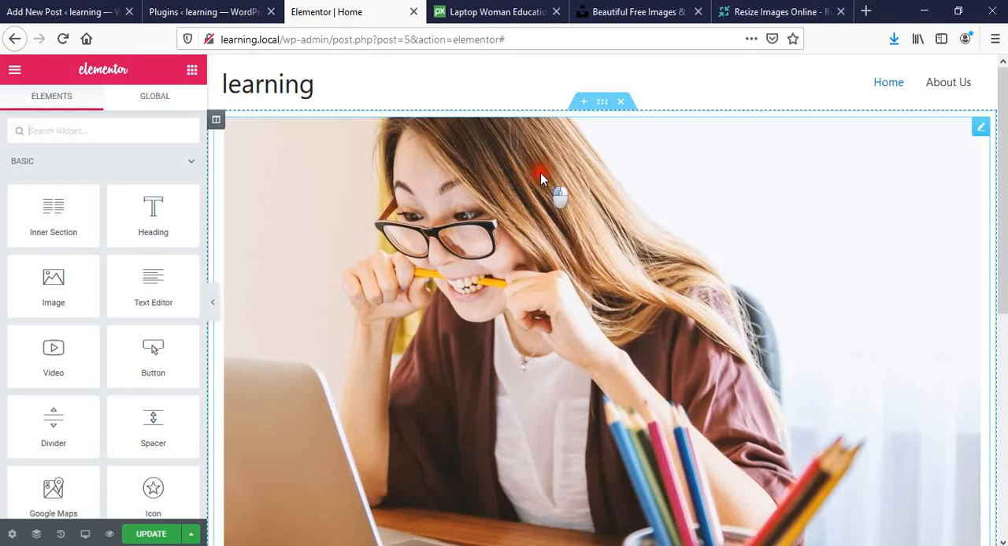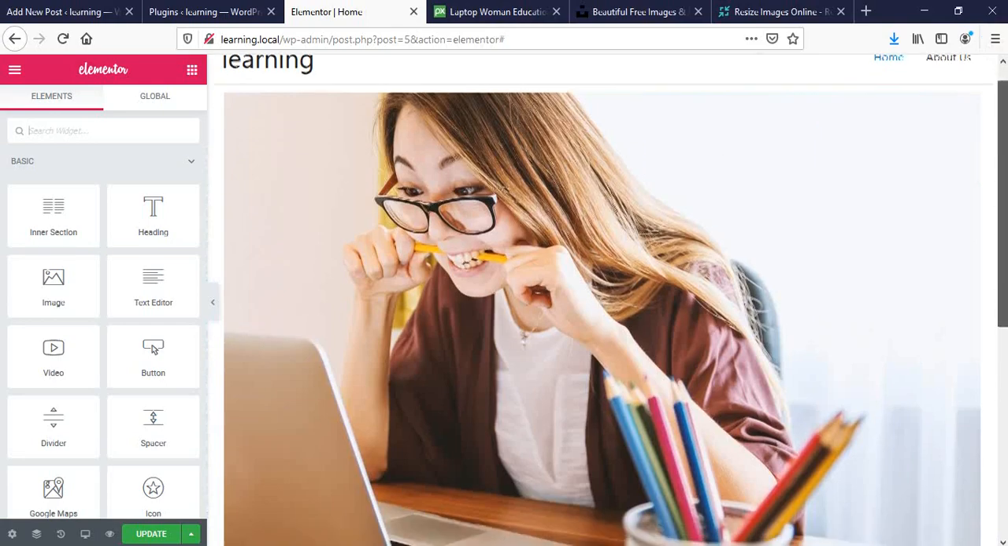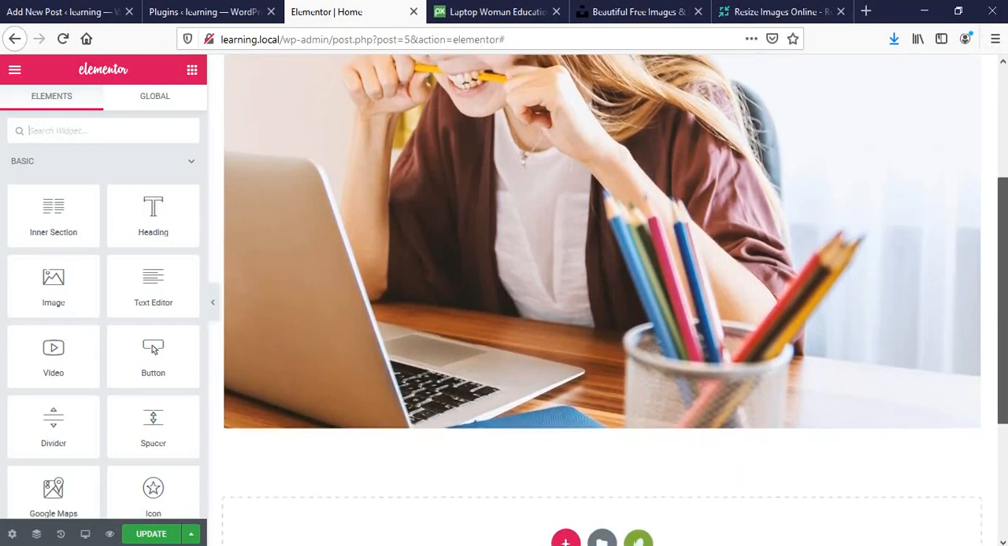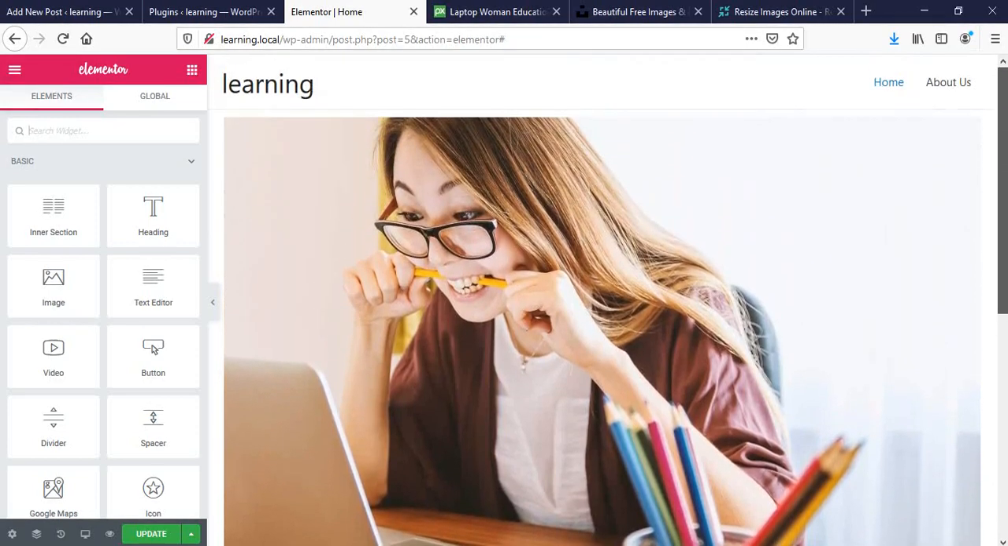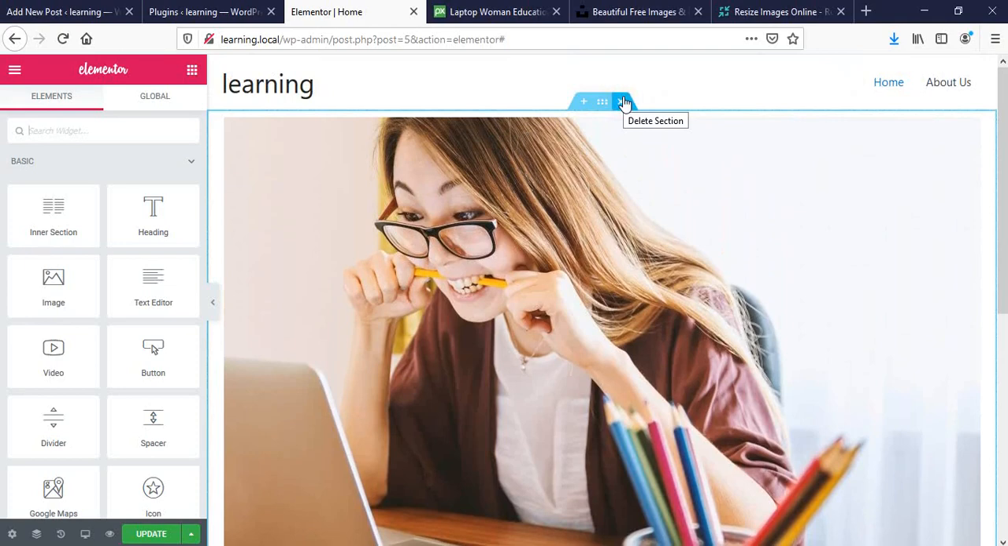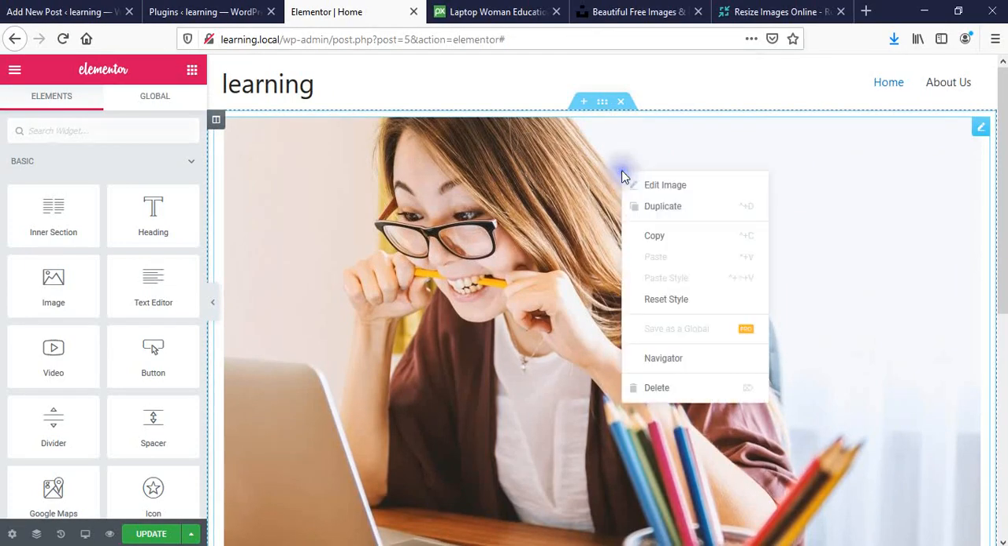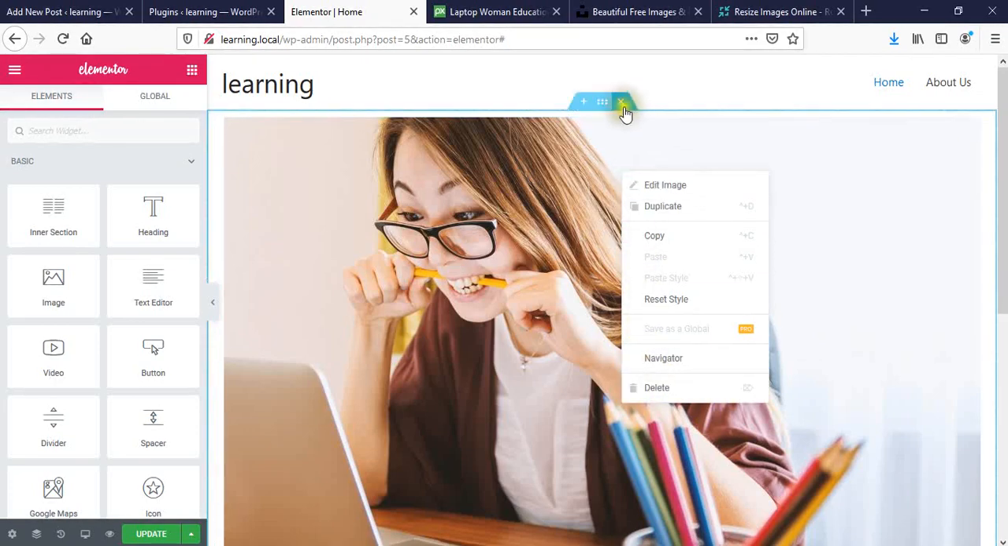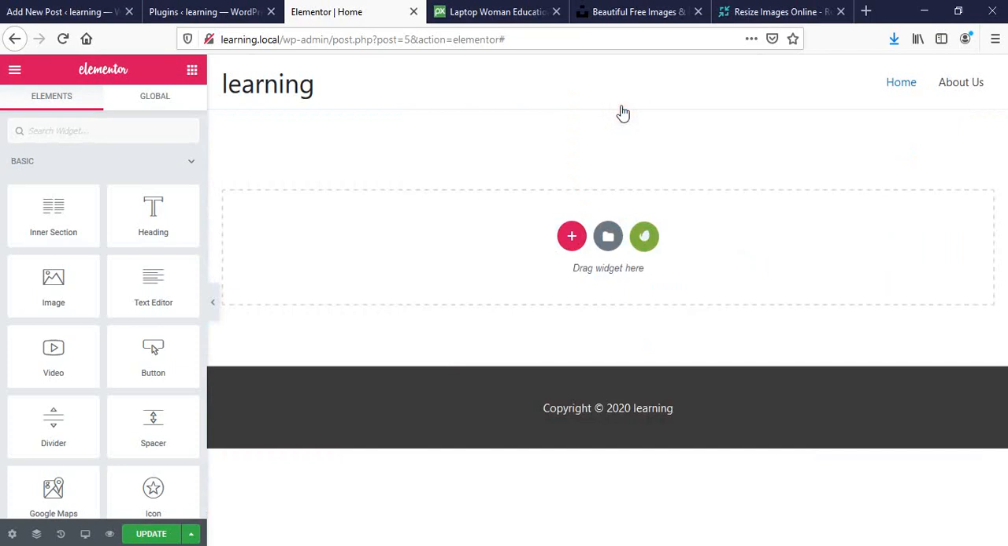Okay, so now I'm going to show us how to delete. Probably you created something and you feel like you don't like it, you want to delete it. It's very simple how to delete it. Either you come over here and click on this X button, which is delete section, or you right click and then scroll down to delete. Any of the two will do well for you by deleting it.